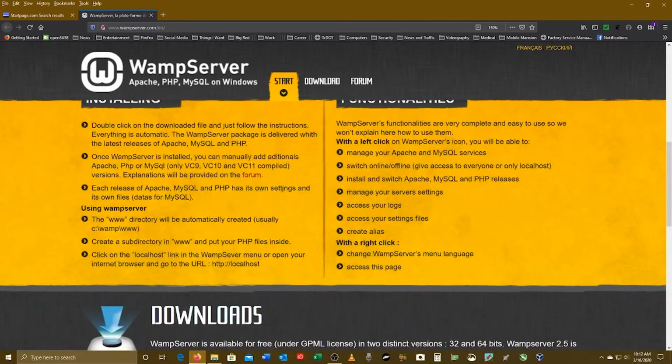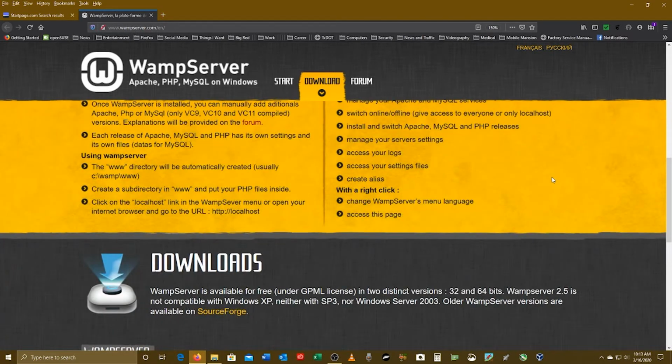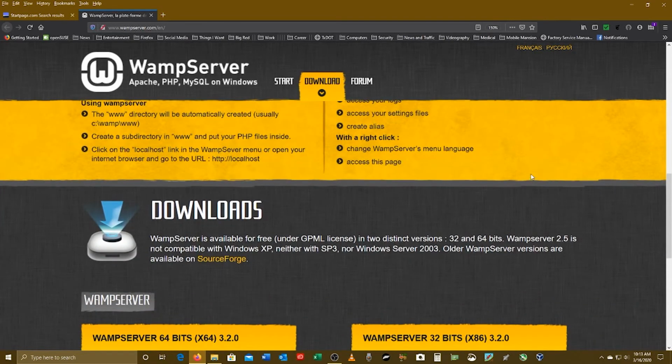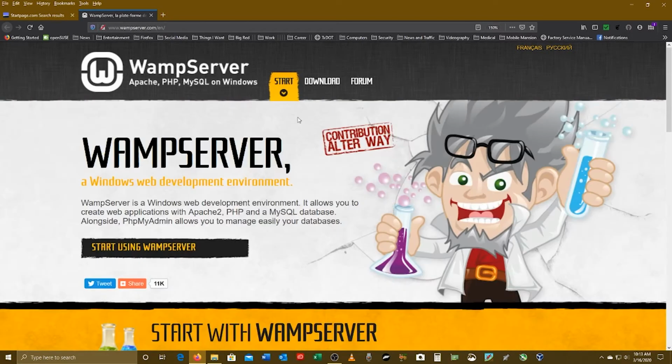WAMP server's functionalities are very complete, easy to use, so we won't explain here how to use them. Left click on the WAMP server icon, you'll be able to manage your Apache and MySQL services, switch online offline, where you can give access to everyone or only the local host, install and switch Apache, MySQL, PHP releases, manage your server settings, access your logs, access your settings files, create an alias. With a right click, change WAMP server's menu language or access this page. So there we go. So let's go ahead and get it downloaded.